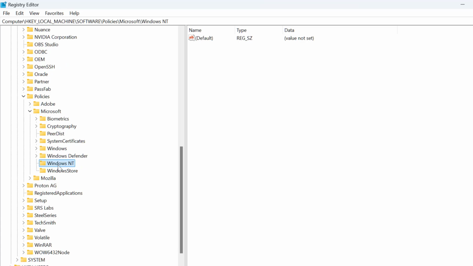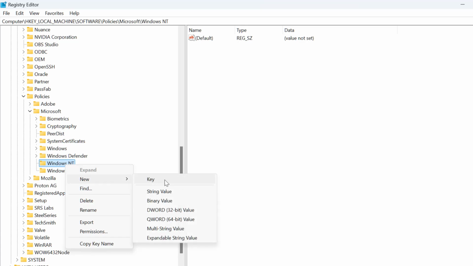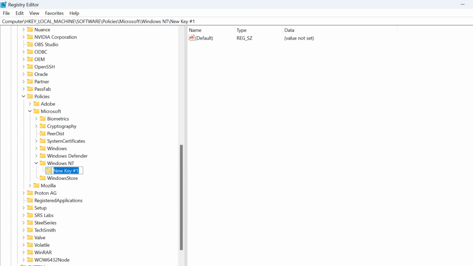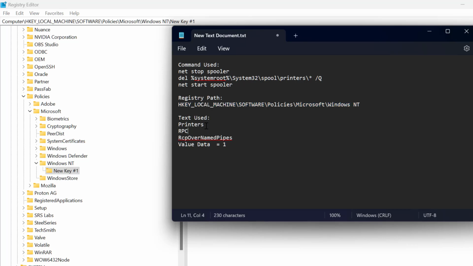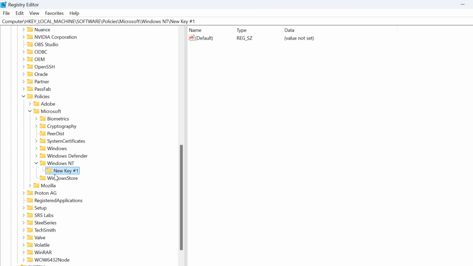You just need to right click on Windows NT, select New, select Key, and now check my video description for the text used in my video. Copy the Printers text, rename the key we created, and press enter.